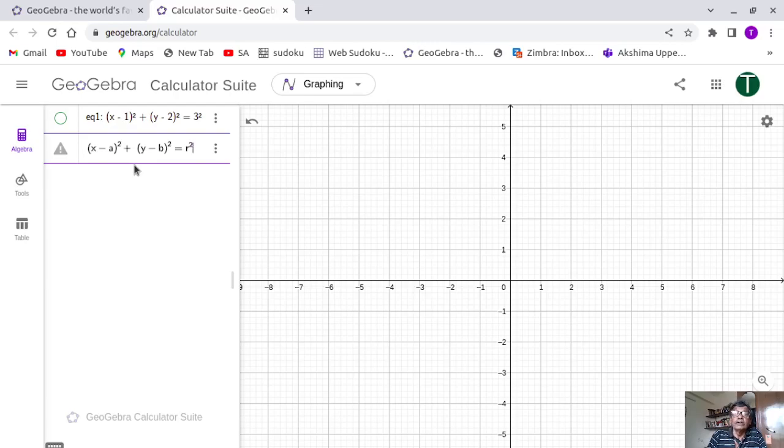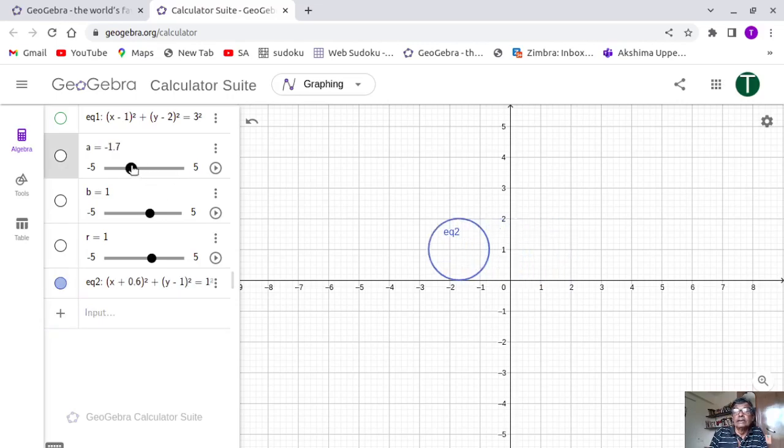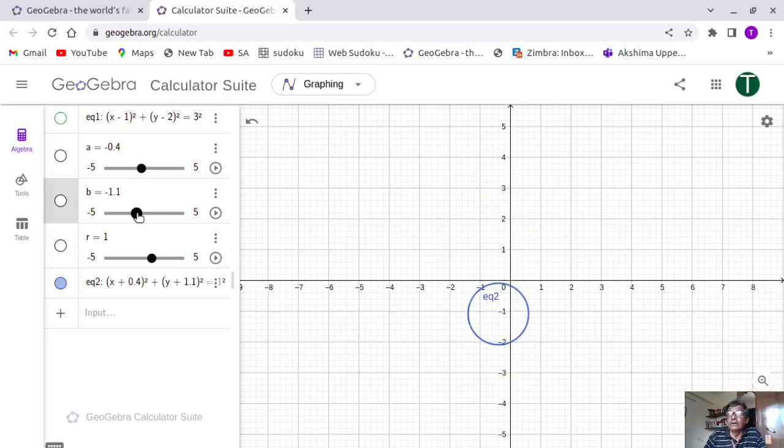And we know if this a, b and r have not yet been defined, but GeoGebra will give you an offer in the sense that it will create 3 sliders with a, b and r. Hopefully it will do so. Yes, it does. And this is the slider a, that is the x coordinate. You can vary it to whatever value you want. For example, like this, if you vary the x coordinate of the circle, keeping y and the radius fixed, it will move like that. Similarly, you can vary this one and get the locus or the circle at various values of b, that is the y coordinate.